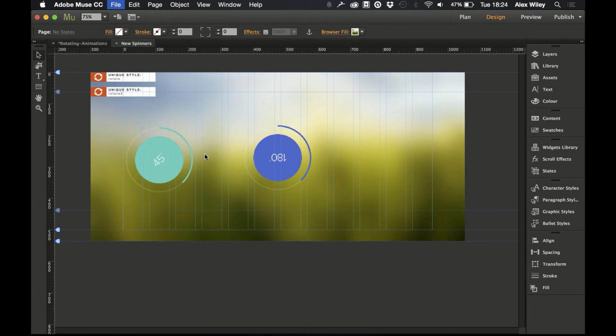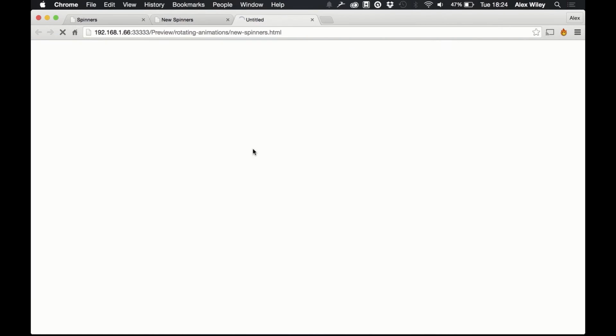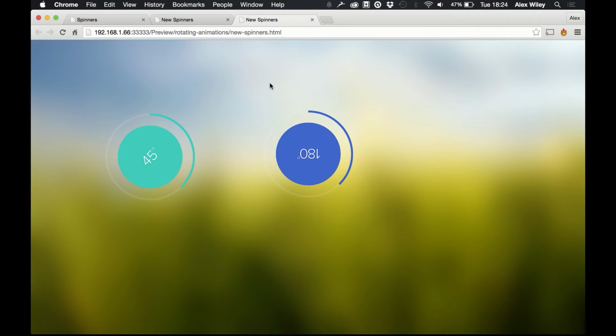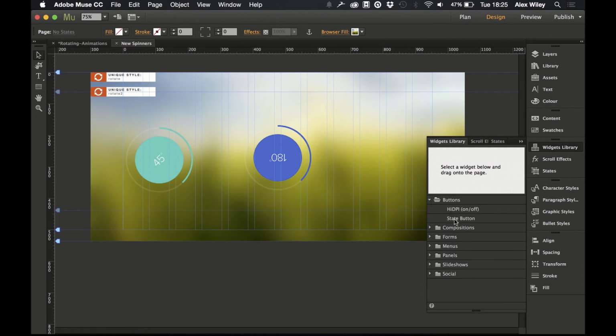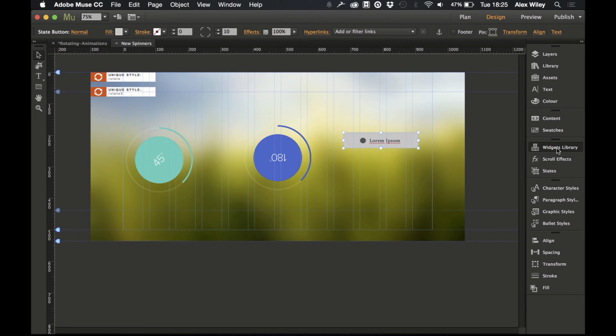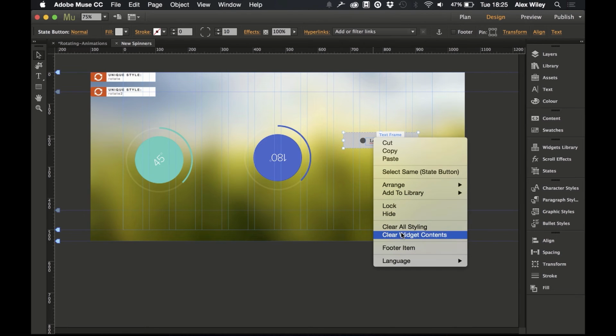Let's preview this in our browser and make sure it's working as intended. As we hover over, we get a little delay before it animates, and then it rotates through 180 degrees. Finally, I'm going to show off one final feature, and I'm going to use a state button this time. It really shows how diverse the things we can use this widget with inside Muse are.